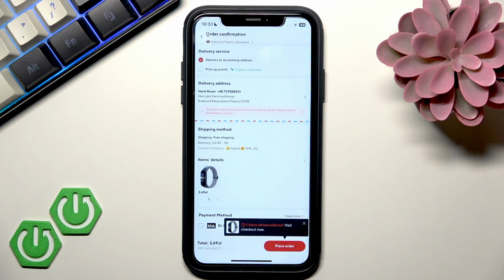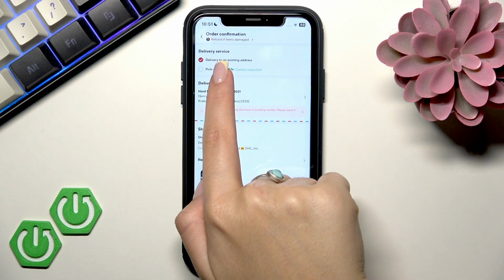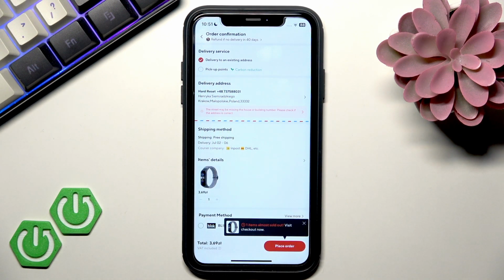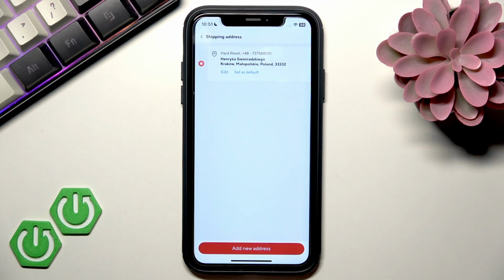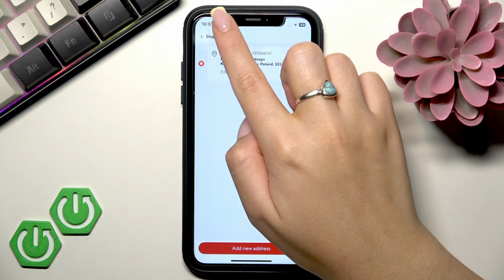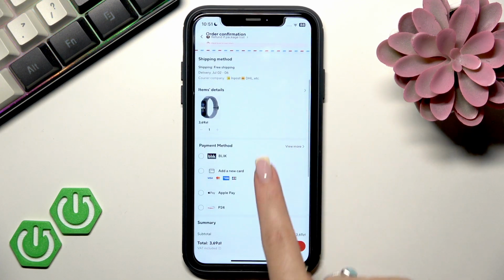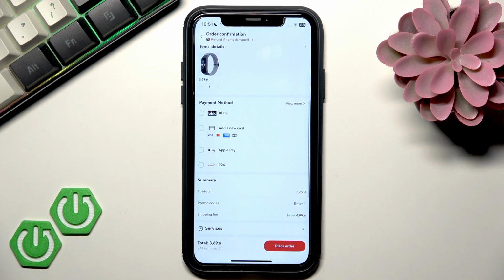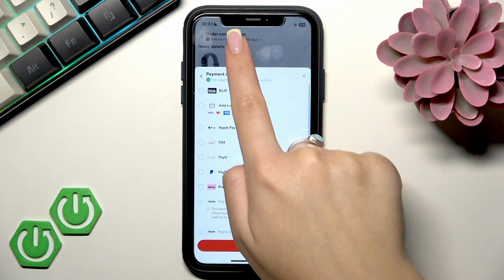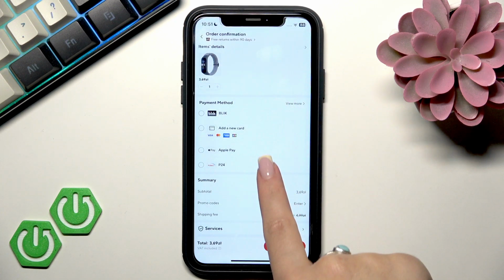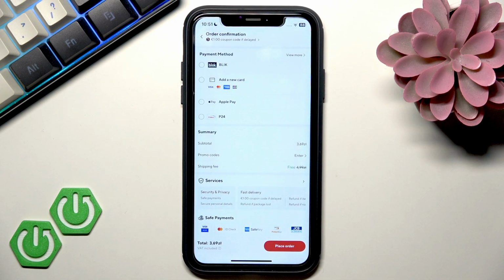So here you can select delivery service. Also make sure that your delivery address is correct, and if not, you can always edit it, or you can add a new shipping address. Also select your payment method. Here are many options to choose from, so make sure that your payment method is correct. And also here is the summary.